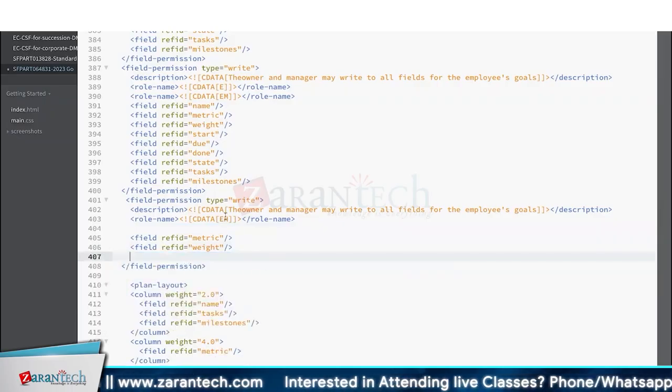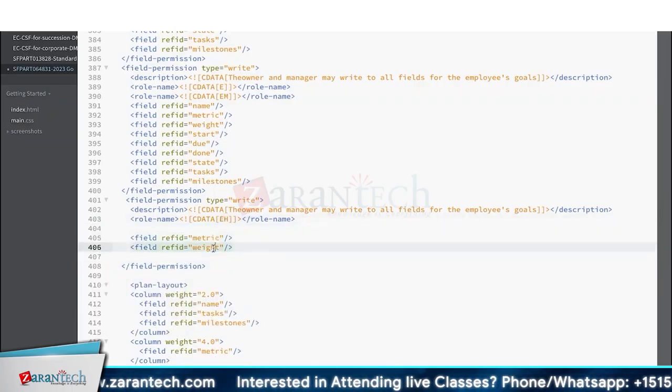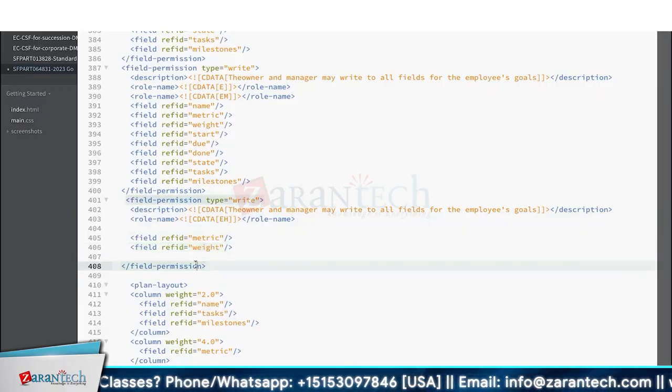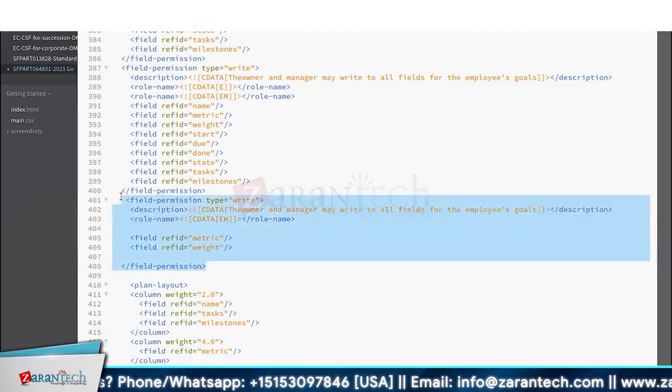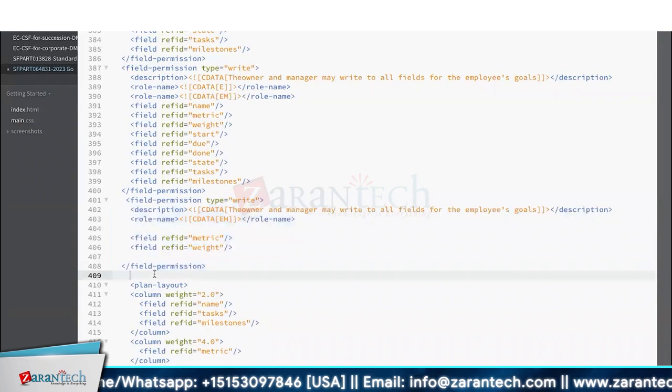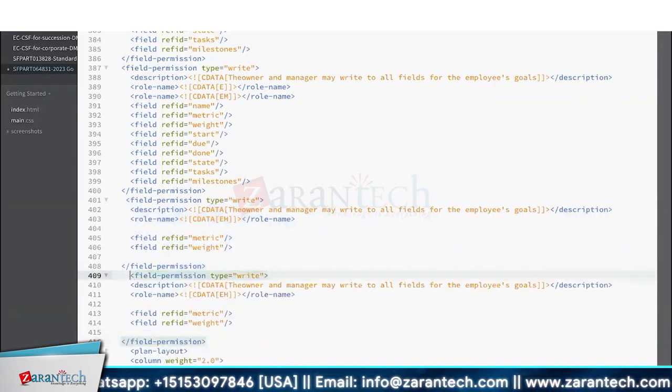So edit access is available for HR only on these two fields. The other remaining six fields are not having the access. So any employee's goal they open, they can edit the metric and weightage fields. Other fields will be read only. Like that we can control. And if any field has to be hidden from any user, in a similar way you can copy paste the permission block, and we can also have it for hidden.